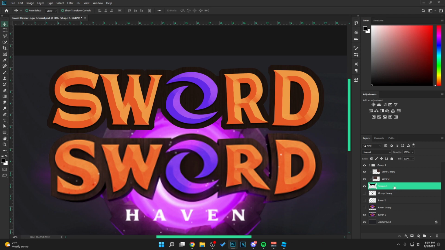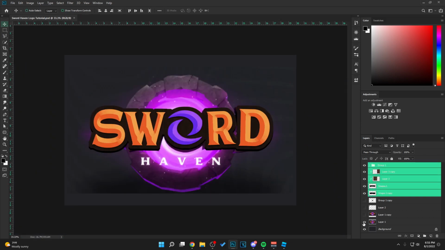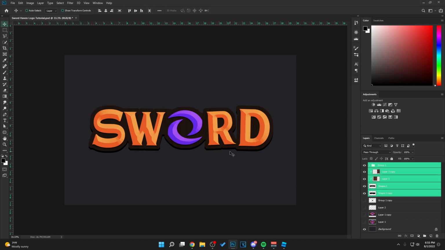I'm gonna copy this layer, so you can hold Alt and drag this layer down just to make a copy. I'm just going to move this like so, like this right here. So this is what we have. Alright, so our text so far looks pretty good.